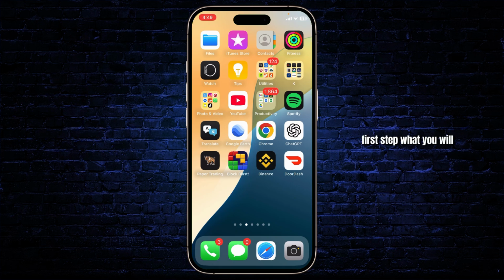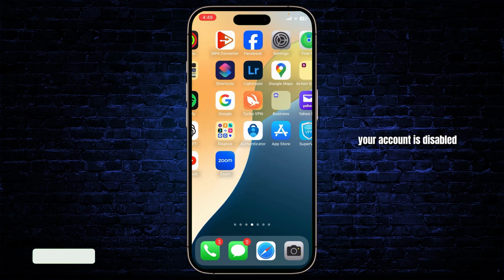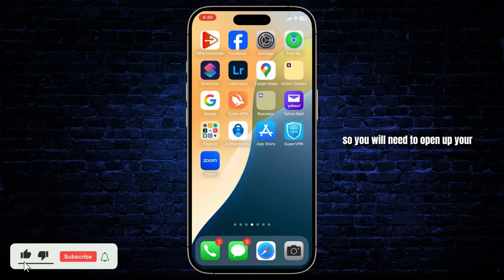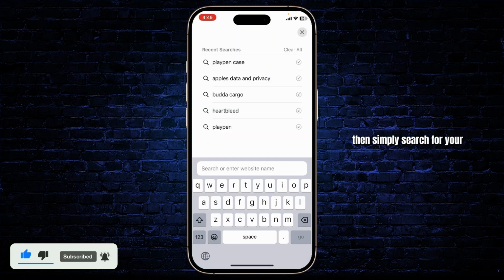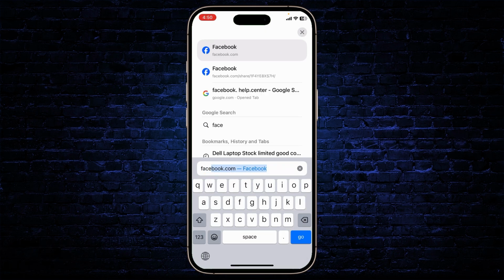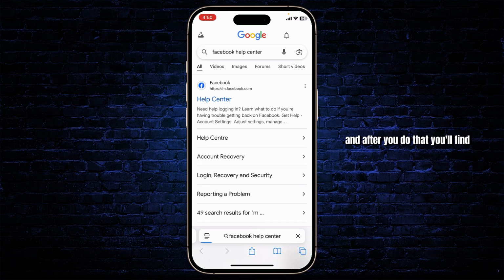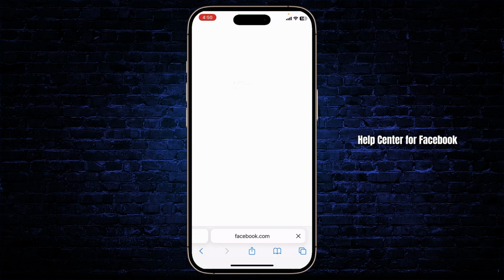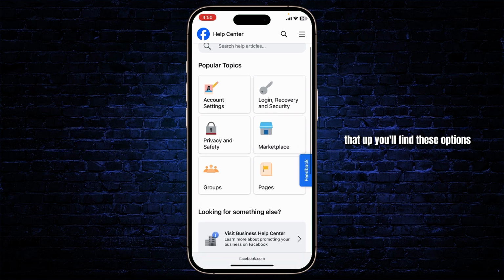First step, you simply can't log in since your account is disabled. So you will need to open up your Safari or any other web browser. Then simply search for Facebook Help Center. After you do that, you'll find Help Center for Facebook. Open that up, and after you open that up, you'll find these options.